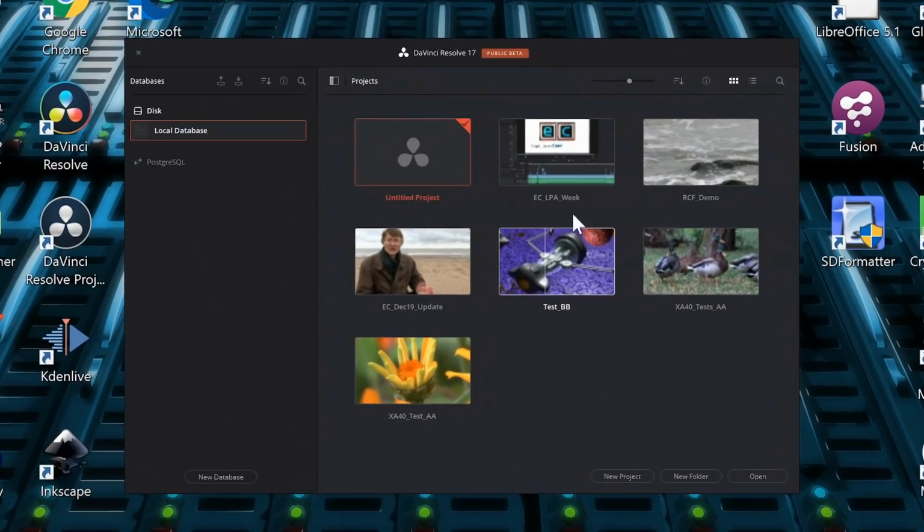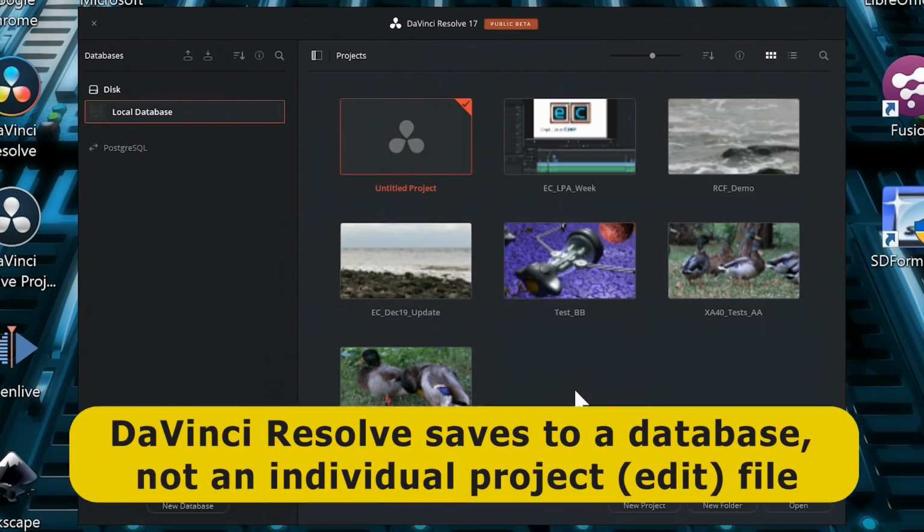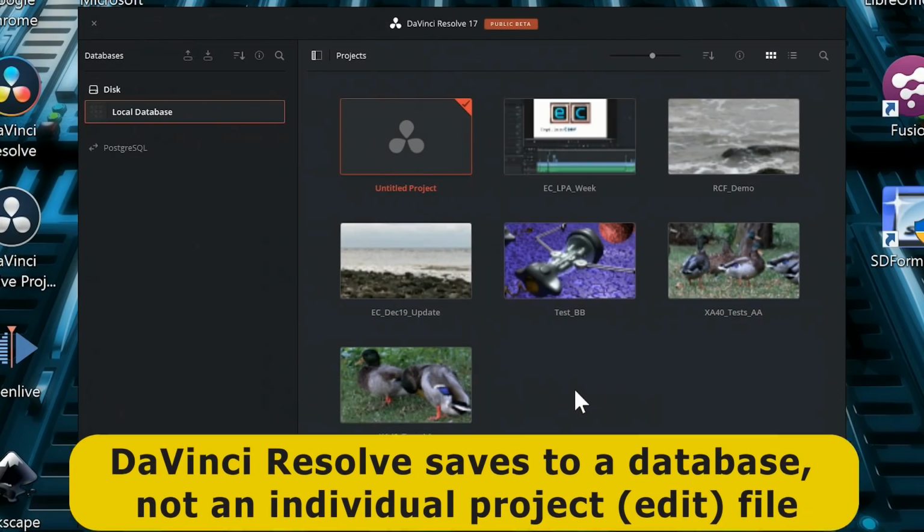Anyway, here we are in the Project Manager, which you see when you first launch DaVinci Resolve, and a key thing to point out here is that DaVinci Resolve does not save each edit in its own project file. Rather, multiple projects are stored in a single database, which for some of us complicates workflow and backups, as it makes it harder to keep all the files for every production you're working on in one place.